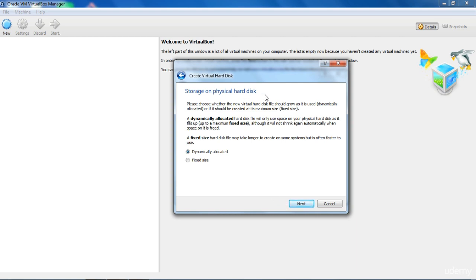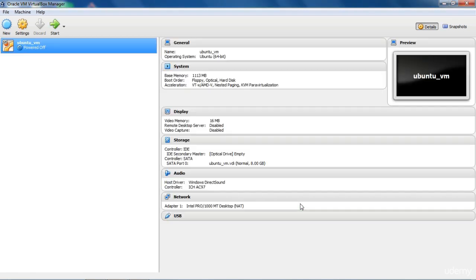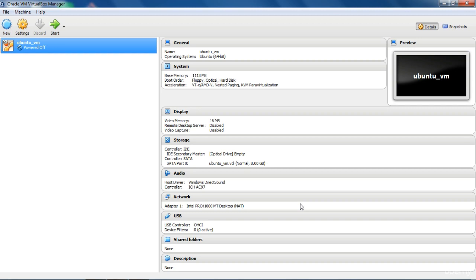For storage on the physical hard disk, you have two options here. One is dynamically allocated and the other one is fixed size. If you go for fixed size, that's going to take a lot of time, and dynamically allocated is quite fast. So now let us click on next and then again create. So your VirtualBox Manager has created the virtual space for your Ubuntu, and the status of your virtual space is powered off.